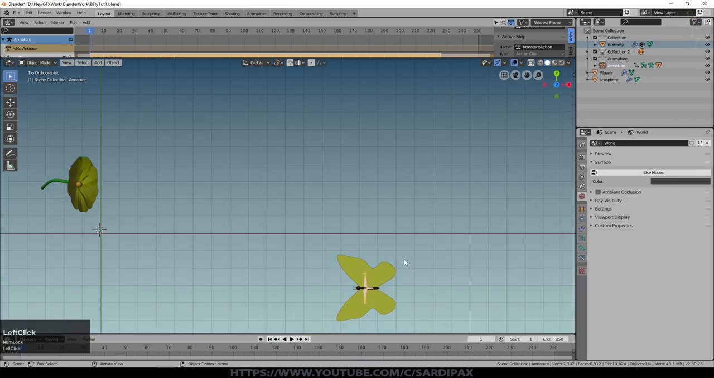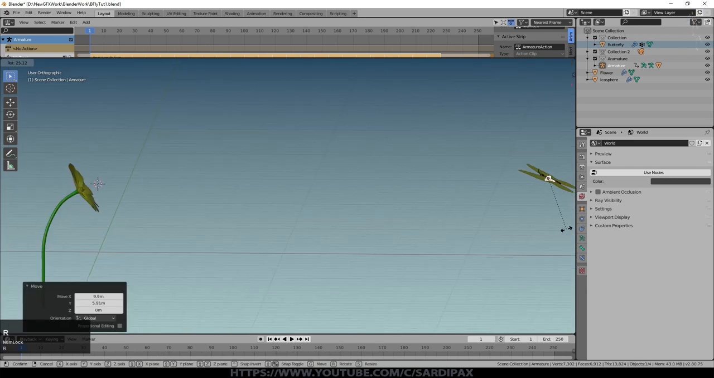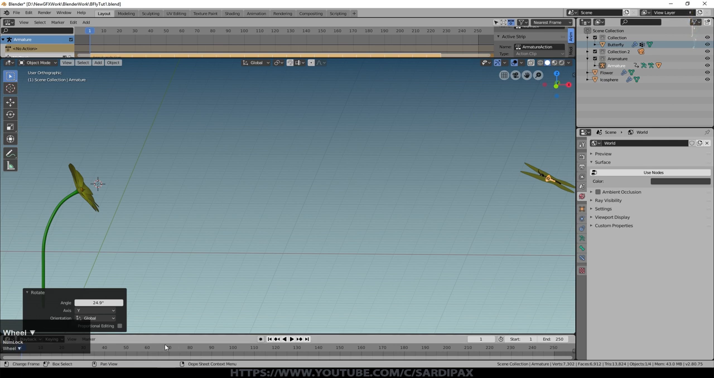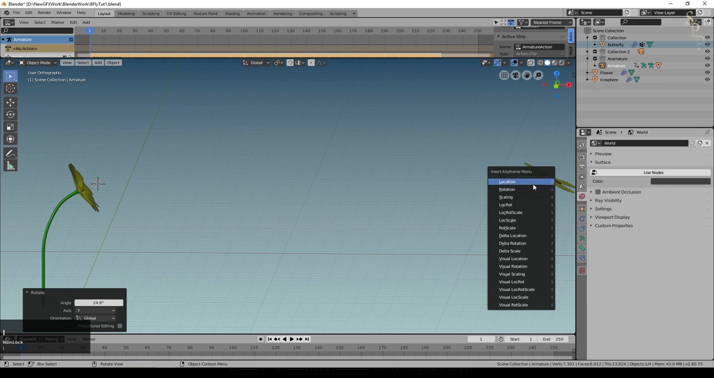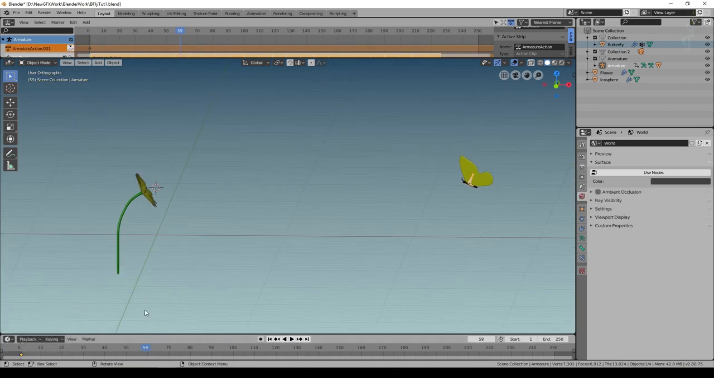So I'll just grab the armature, put that over here. We'll make it very simple. I'll put a slight angle on the butterfly and we'll make sure we're at the beginning of the animation and we'll press I and record the location. We'll decide how long we want the butterfly to be flying in. So 25 frames is 1 second.